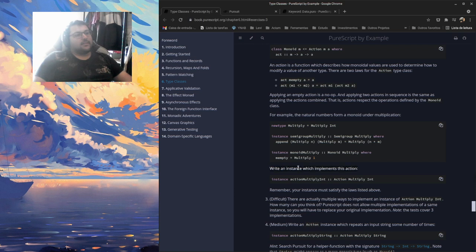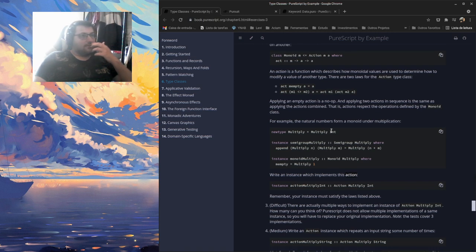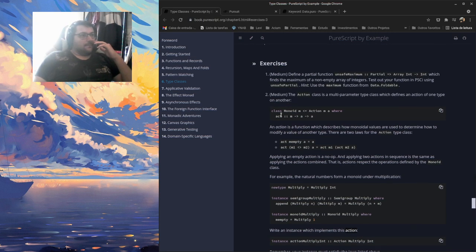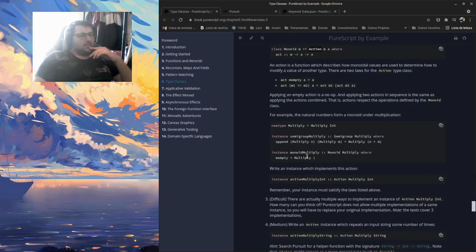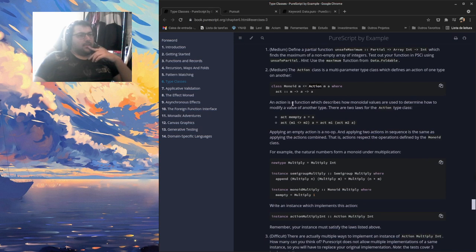Write an instance which implements this action. So we have to write that instance here, Action Multiply Int. Write an instance of this Action, so we have this type class here. Action, right? This way we can declare those laws here.